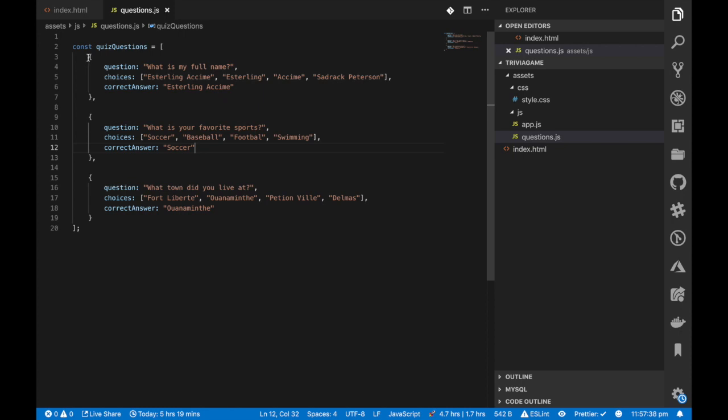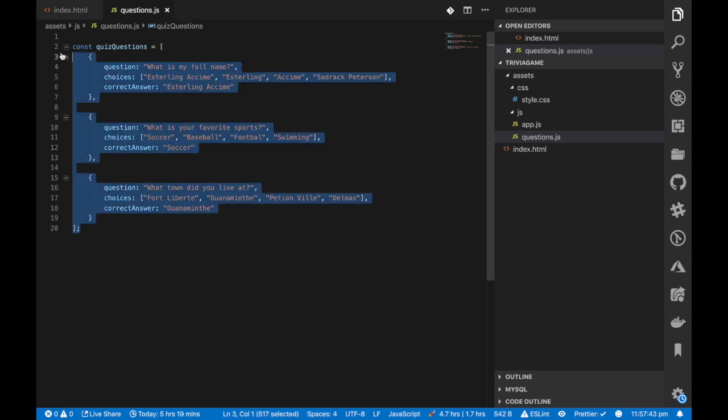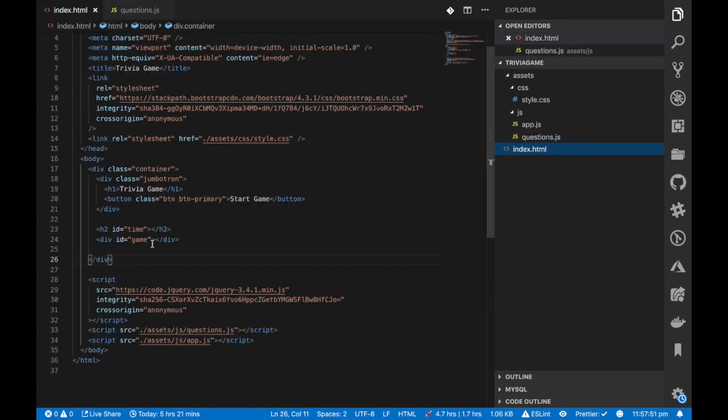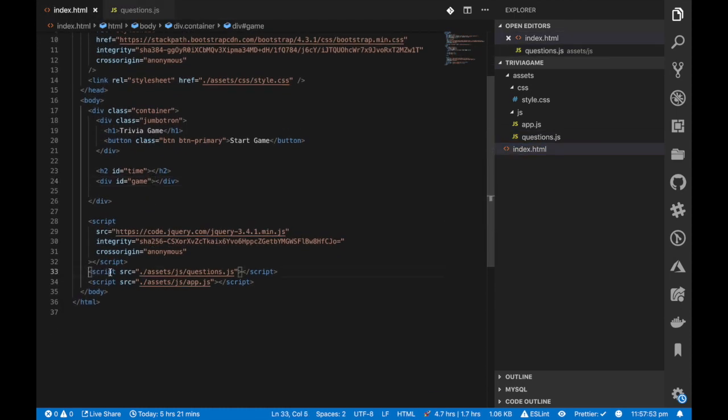All right, so again, ladies and gentlemen, this is all the question that we have. One thing I'd like to call out here, which is very, very important. Remember, I have this list of questions inside a JavaScript file called question.js. And if we take a look at our index.js, here's the JavaScript question.js. This is how we are importing it, okay? This is very, very important.